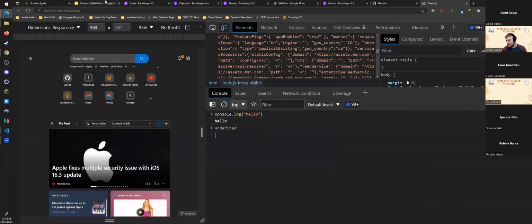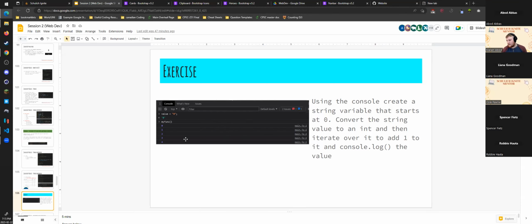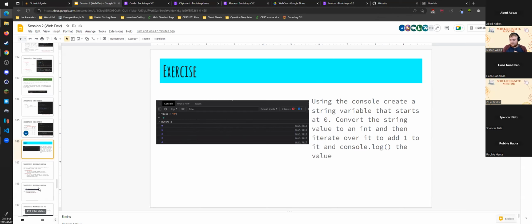So what I want you to do is go through and try to do a loop that will just go through and print out 1 to 10. So give that a shot. Ignore the convert it to a string, we won't worry about that. Just try going 1 to 10. We'll give you guys a couple minutes to give that a shot.